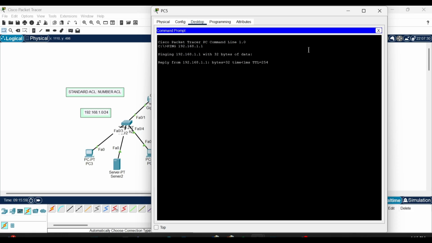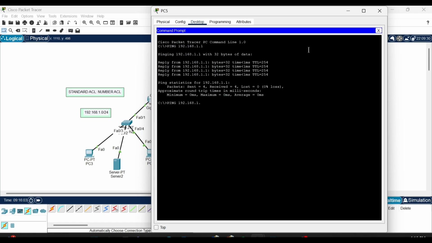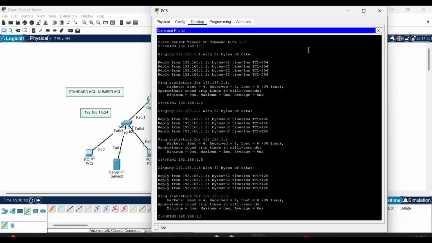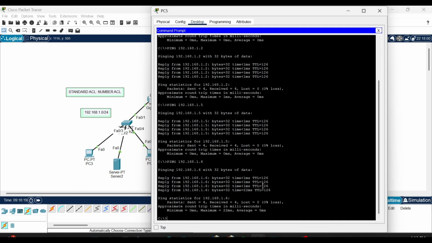192.168.1.1. Let's ping the default gateway. Yes, we are able to ping the default gateway. Let's ping the server. We are also able to ping the server on the network. Let's ping the host devices 5. Let's ping .6. We are also able to ping .6.